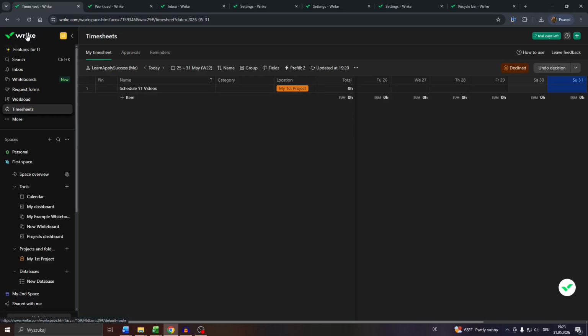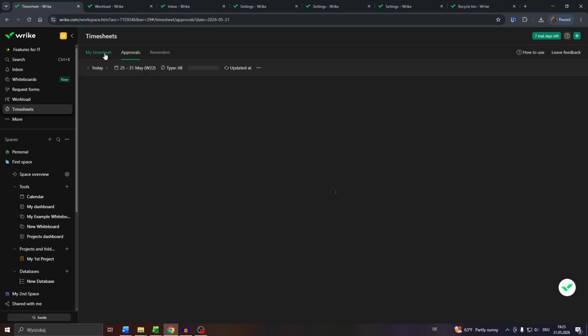Alright guys, for this method you will need to navigate to your Wrike account, of course, log into it and access the timesheets tab here on the left hand side for your account. Next, click into My Timesheet and you will see here the timesheets that have been submitted. And as you can see, I declined this one here for the sake of another tutorial. You can also navigate to the approved timesheets here.